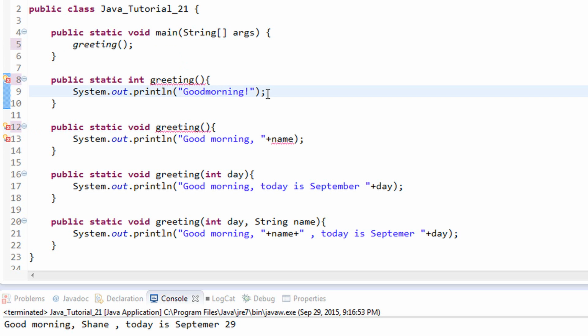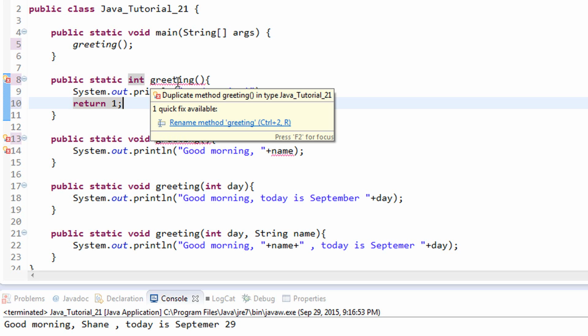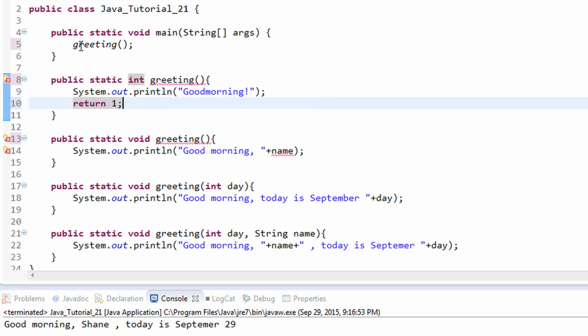This is expecting a return statement, so we'll do a return just to get it to be quiet. Now we're still getting an error here. What does the other error say? Duplicate method. There we go. So it says, okay, you want me to find the greeting method with 0 parameters. Well, I found 2 of them. Even though the return type is different, Java doesn't care. It still sees both of these as the same. So just changing the return type does not make these methods different enough for Java to tell the difference between the 2.